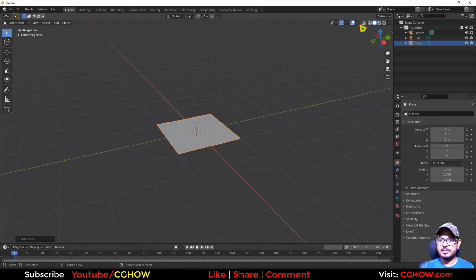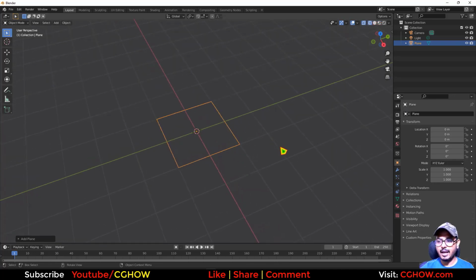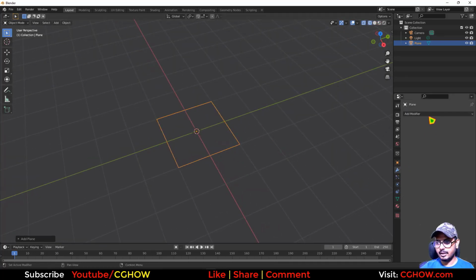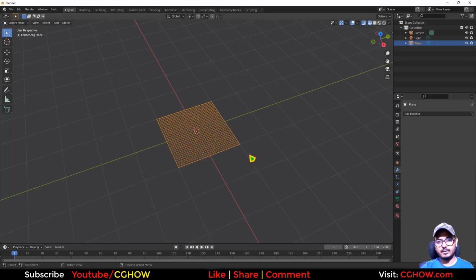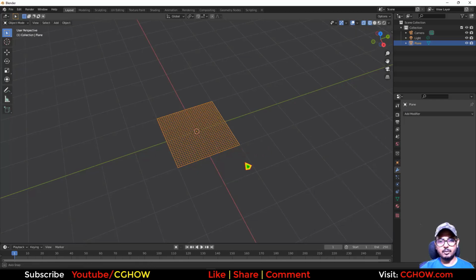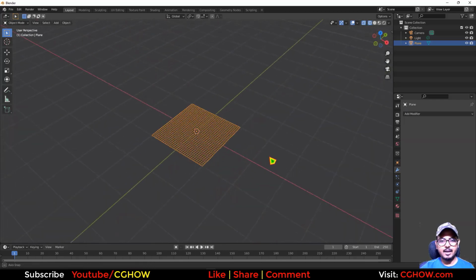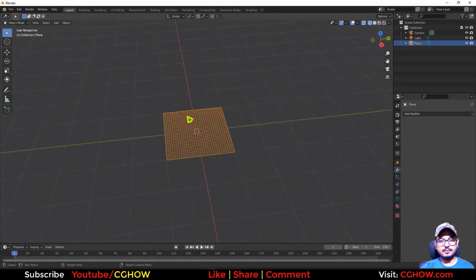Okay, and in this plane I need some segments. So if you check, we don't have much. So in here, in the modifier, I will use Subdivision Simple, and we can make it a little higher, maybe. So I'll use 5 and 5 and then hit apply. See, this is how high poly it is, and yeah, that's it.